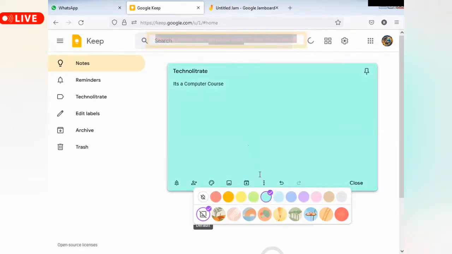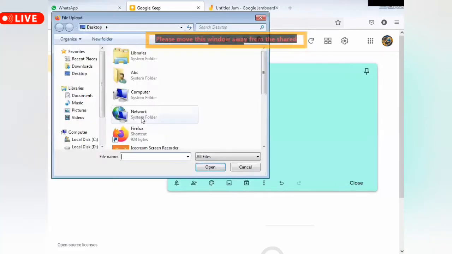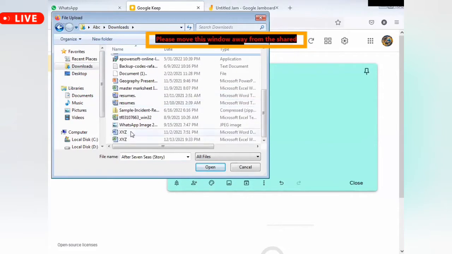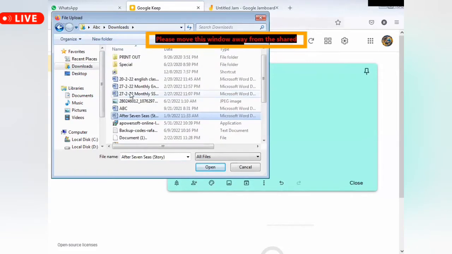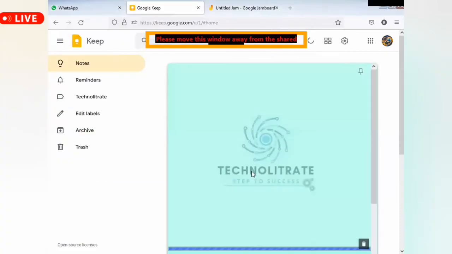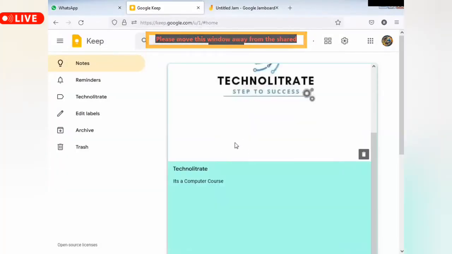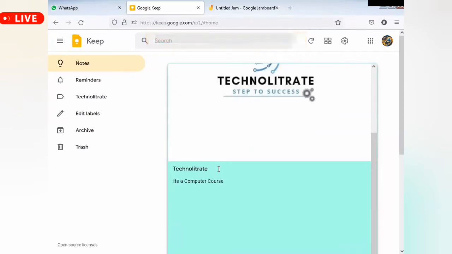So other than this, you can also add any image in this note. Let's take an example, like we can choose any image that is relatable for us. So we can choose our logo. Okay, so we are choosing our logo. So this is how you can insert an image in the notes. So इस तरह अगर कोई image के बारे में describe करना है, so you can easily insert that image, and then you can write about that image below.